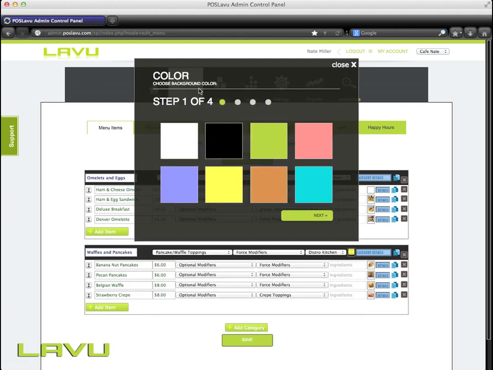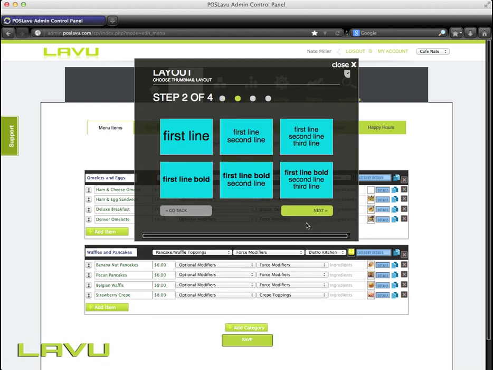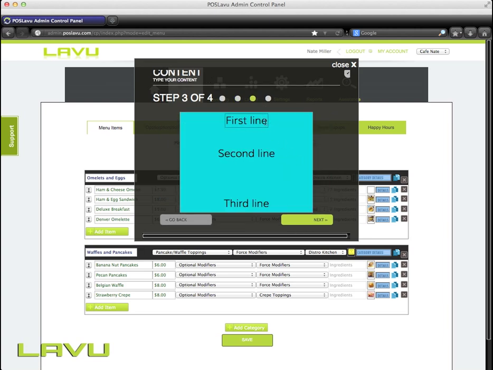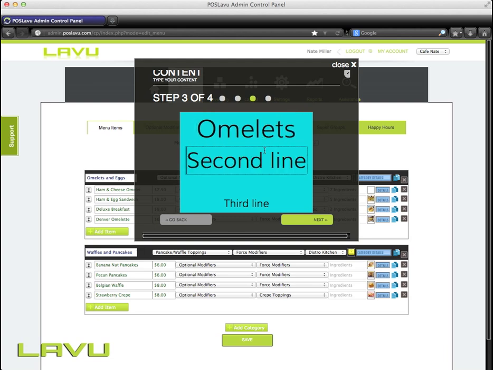In step one, we're going to choose a background color. Step two, we're going to choose the thumbnail layout, how we want our words to be displayed. Step three, we're going to input our words. So omelets, and then the last one, eggs.